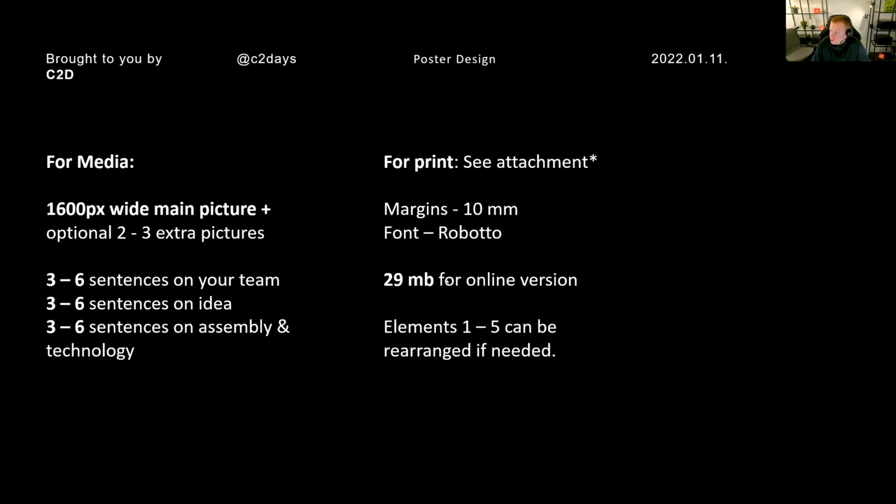For publishing the posters online, like I showed you before, the maximum size we can upload is 29 megabytes. So that's something to keep in mind. Also, we will want to upload the posters to Miro. So it is quite important to remember that at least one version of the poster you submit to us should be not bigger than 29 megabytes.